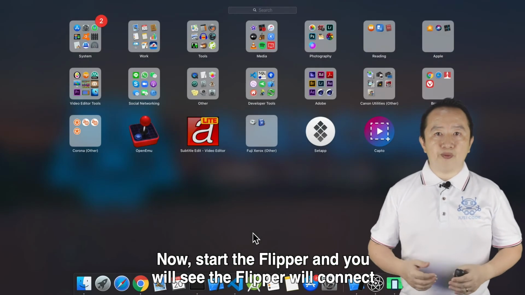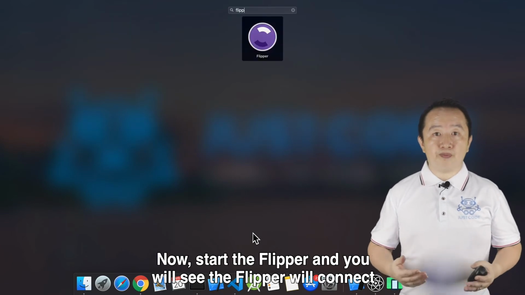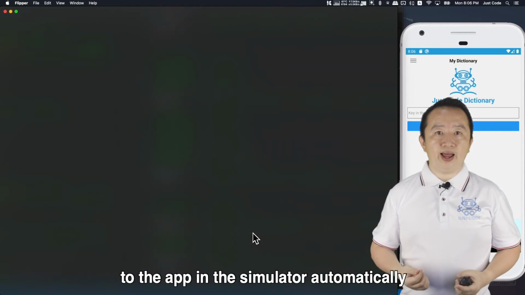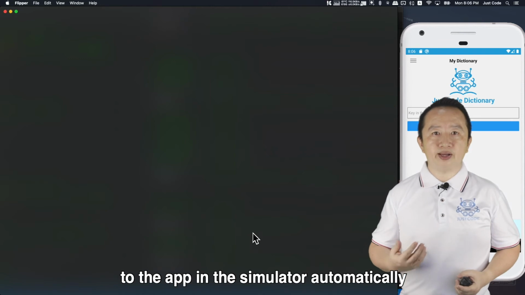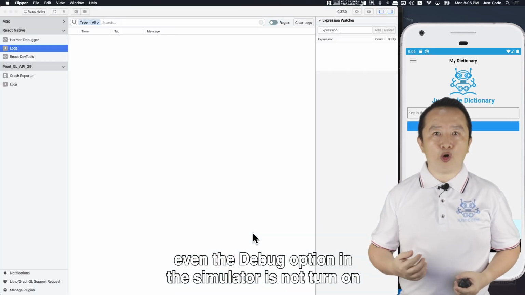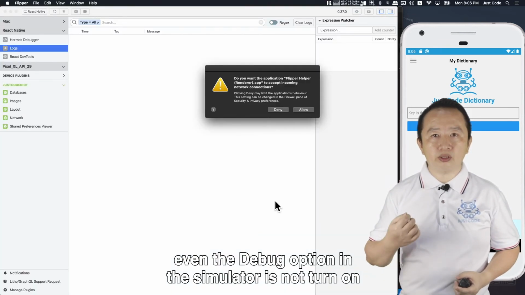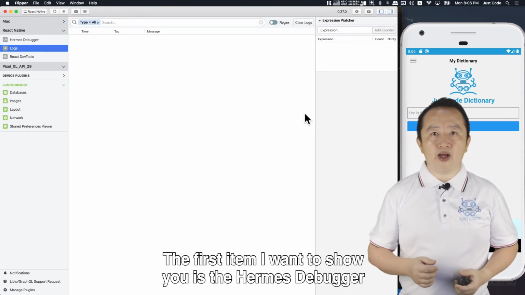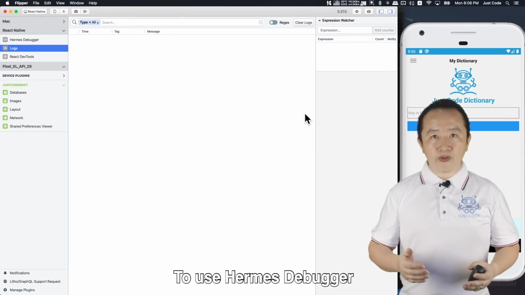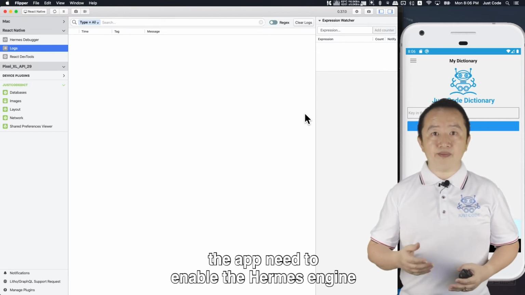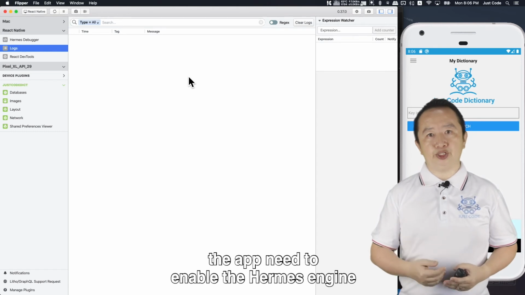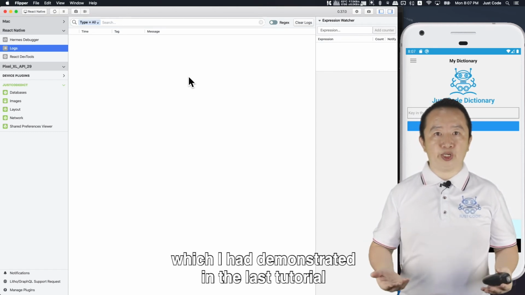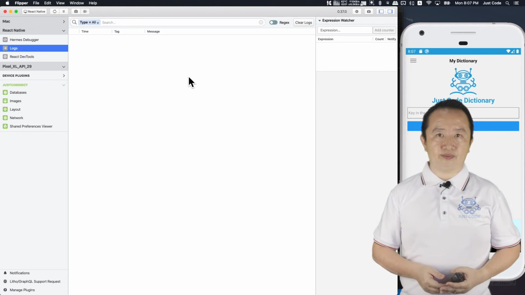Now, start the Flipper and you will see the Flipper will connect to the app in the simulator automatically. Even the debug option in the simulator is not turned on. The first item I want to show you is the Hermes Debugger. To use Hermes Debugger, the app needs to enable the Hermes engine, which I had demonstrated in the last tutorial.